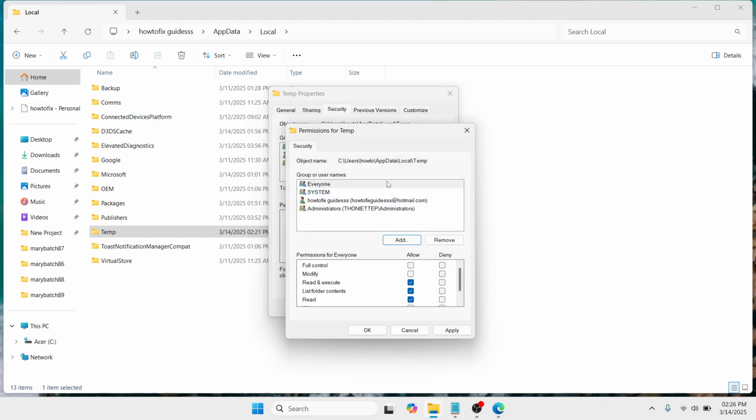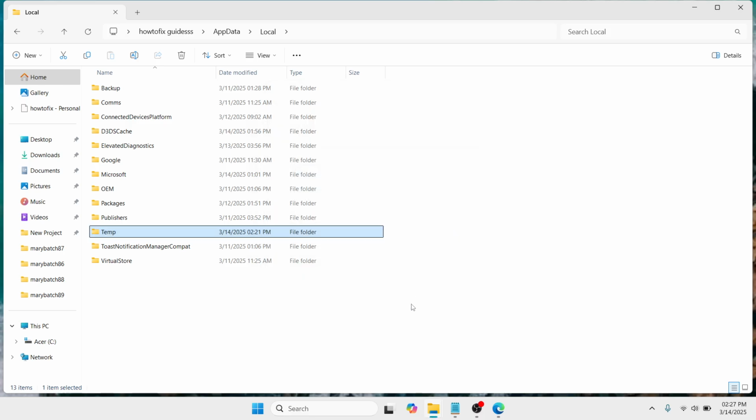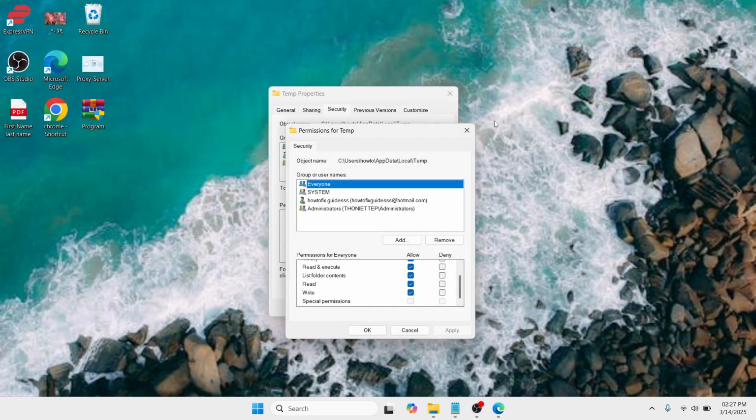Once it has been added in the Group or user names, just click on this to give it Full control, Modify, Read and execute, List folder contents, Read, and Write permissions for Everyone. I mean permissions for the Temp folder. Then click on Apply and then click on Continue. Once it is done, close this folder window, please.